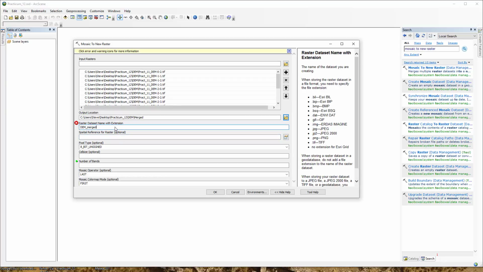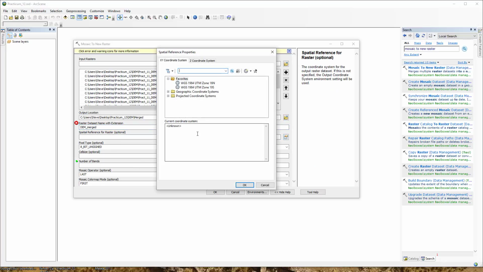So let's see, DEM merged. Here I'm getting a red X because I've already got one named that in my destination directory, but you won't have that problem. Okay, let's go ahead and define the spatial reference, right?